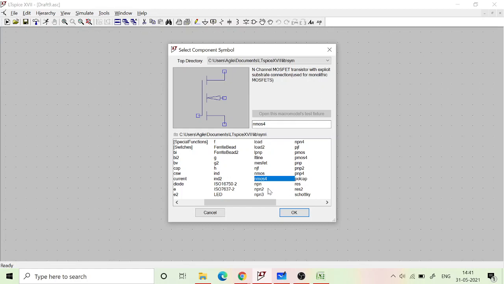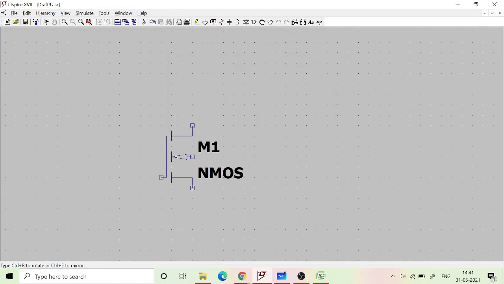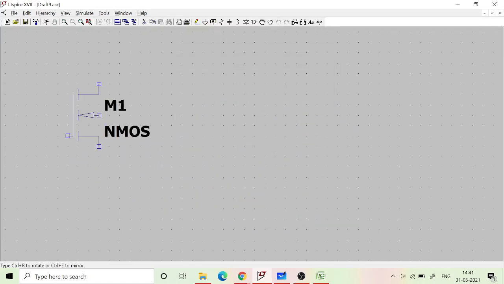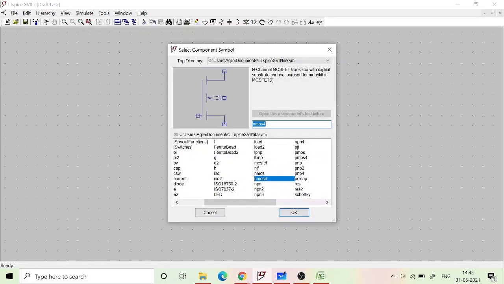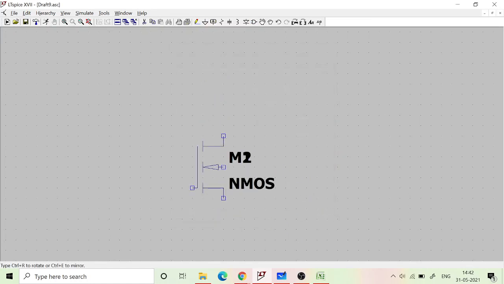If you want BJT, you can choose NPN. So let's take this Nmos 4, and you can place it wherever you want with the help of the mouse. You left click, it will be placed. You right click, that will go away.